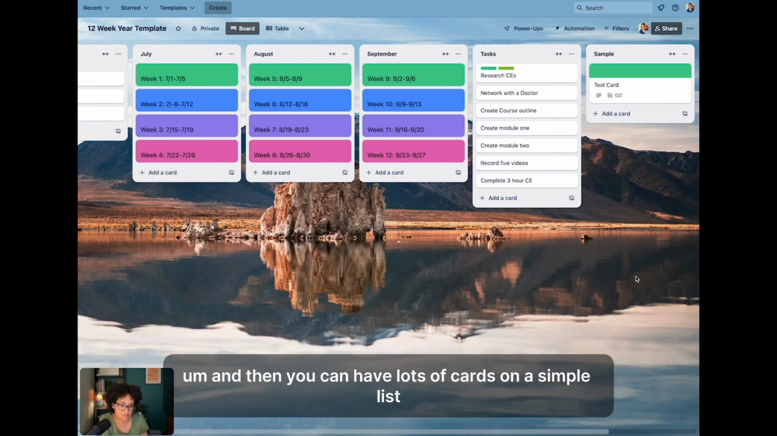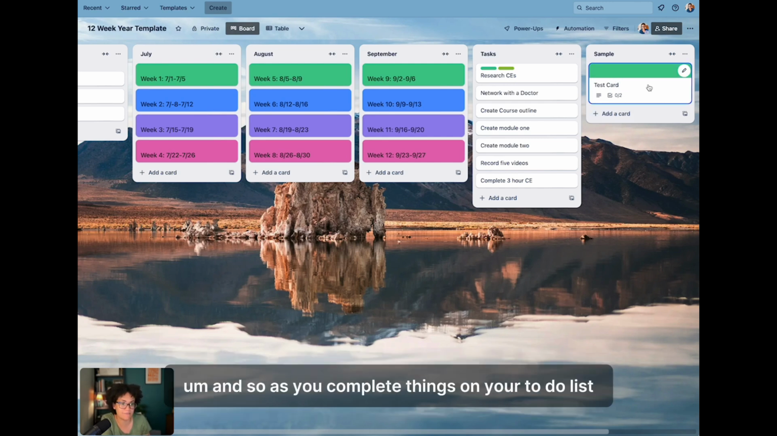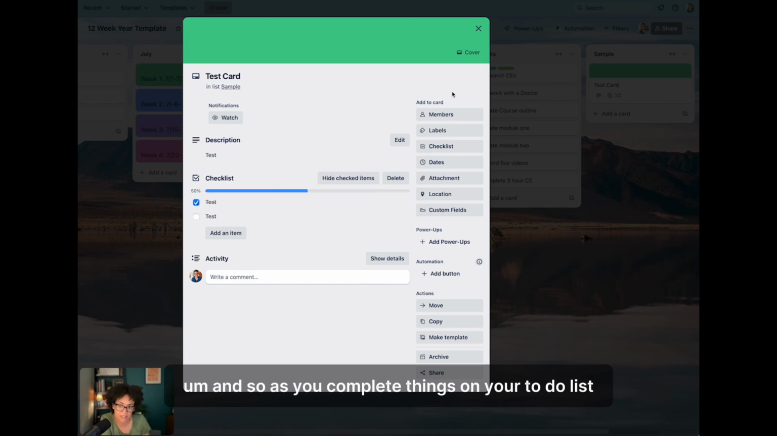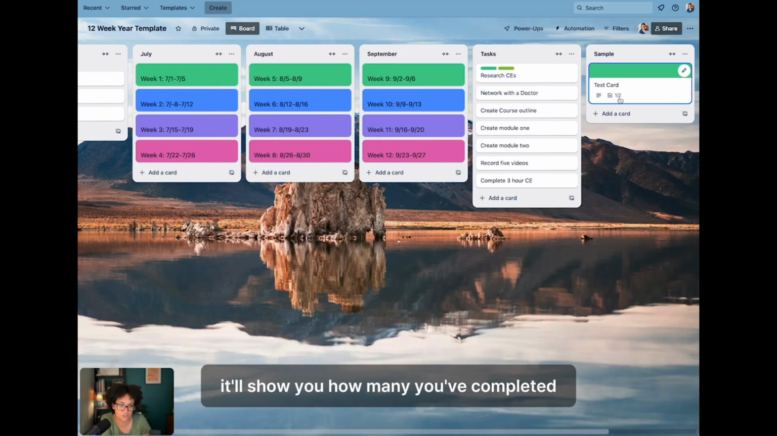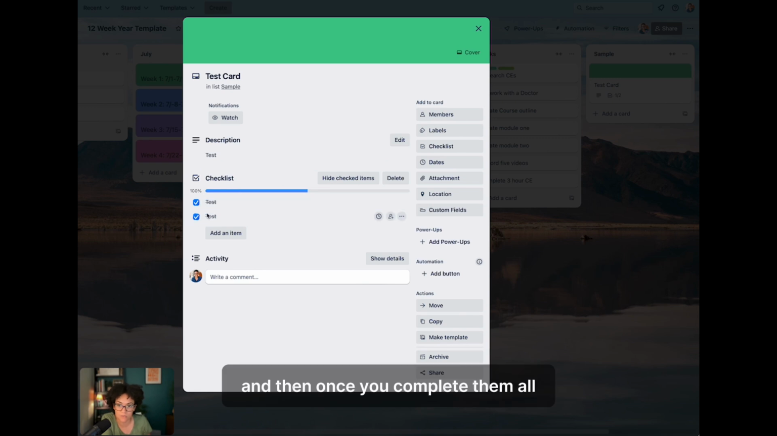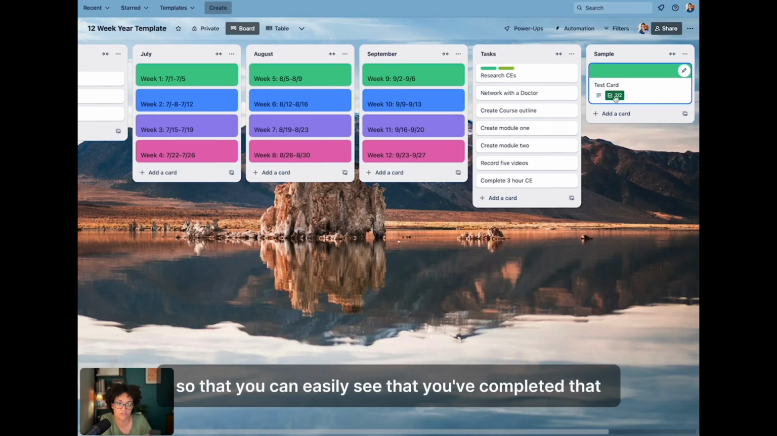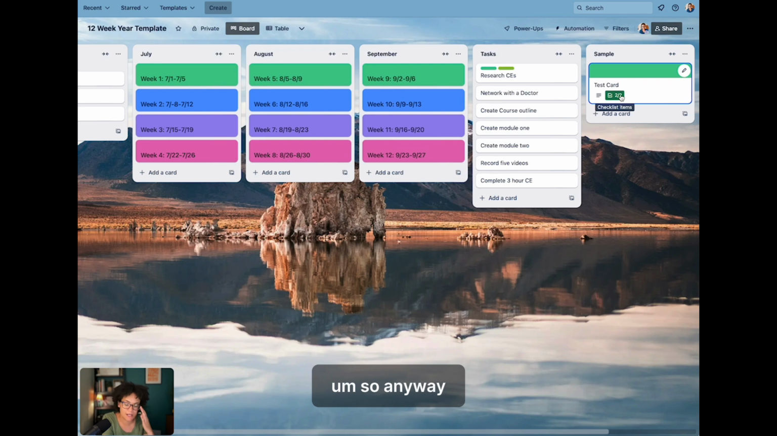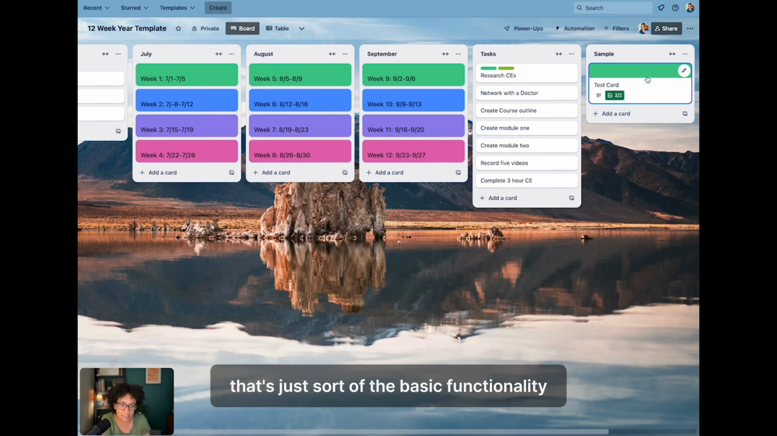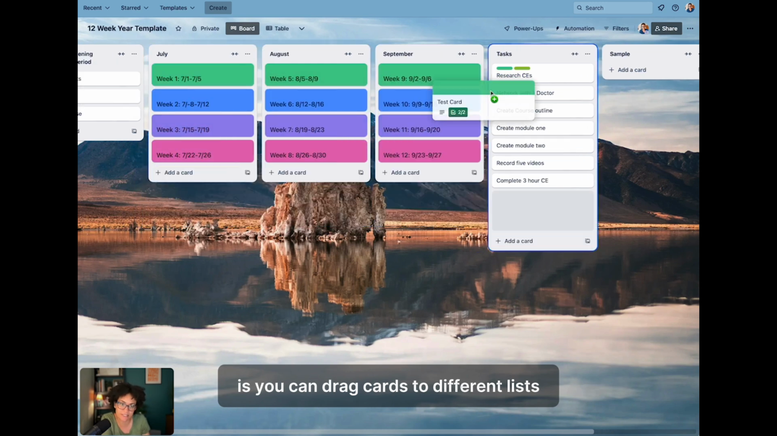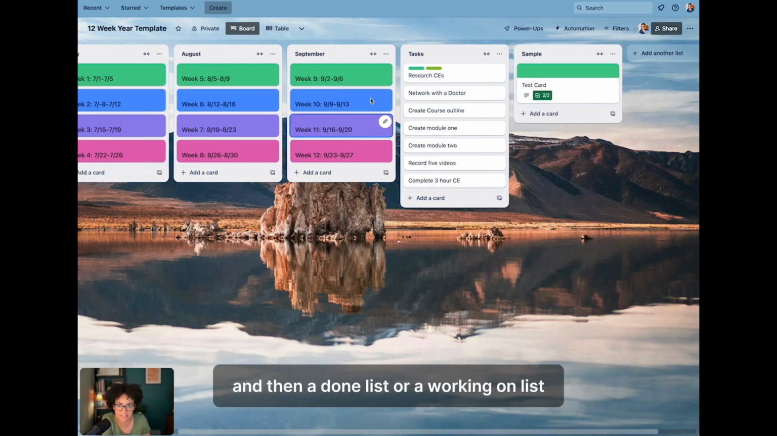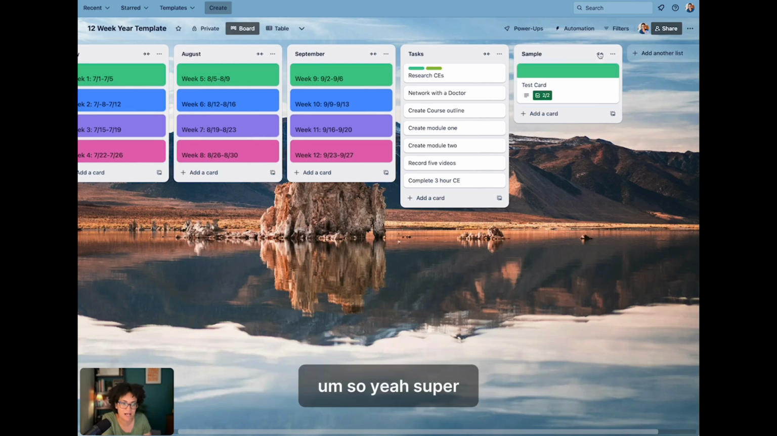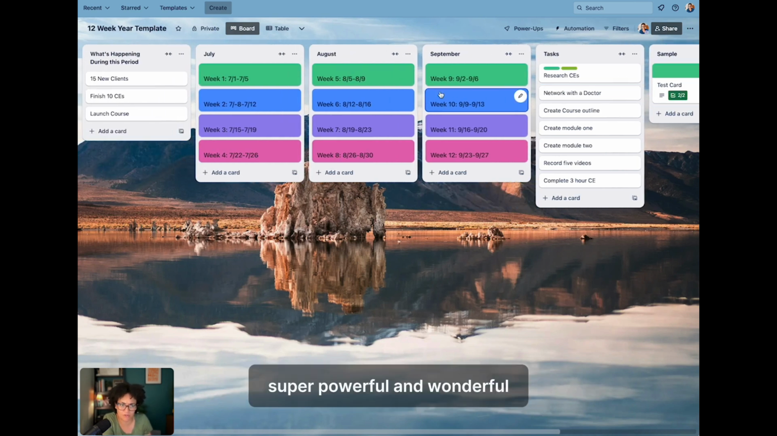And then you can have lots of cards on a simple list. And so as you complete things on your to-do list, it'll show you how many you've completed. And then once you complete them all, it turns green so that you can easily see that you've completed that. So anyway, that's just sort of the basic functionality. And then the cool thing about Trello is you can drag cards to different lists. So if you have a to-do list and then a done list or a working on list, you can drag things from each list so that you can see where you're at. Super, super powerful and wonderful.